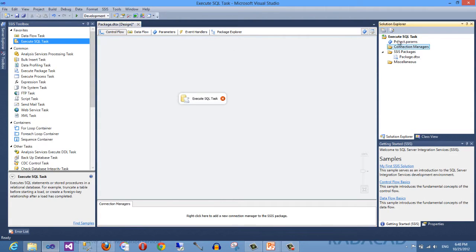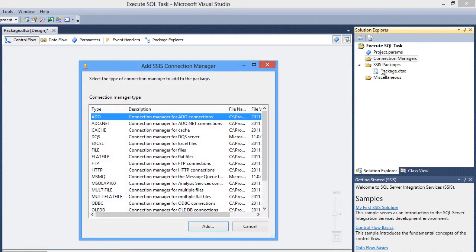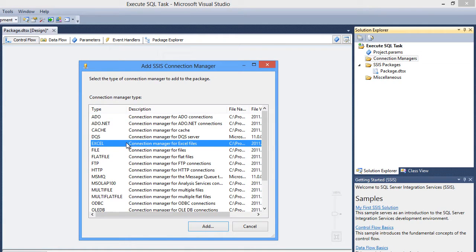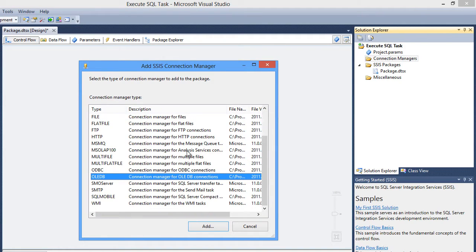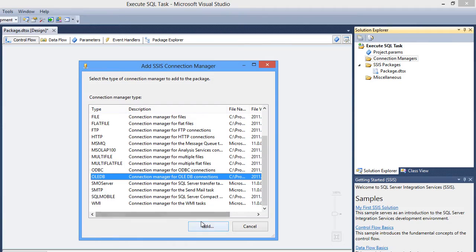If I go to Solution Explorer, right click on the Connection Managers folder and say New Connection Manager, then I will create connection managers under the project and all other packages can use that connection manager. So I will go from here. I create a new connection manager. I choose OLEDB because we want to work with SQL Server. As you can see, there are all other connection managers here. We will talk about most of them.